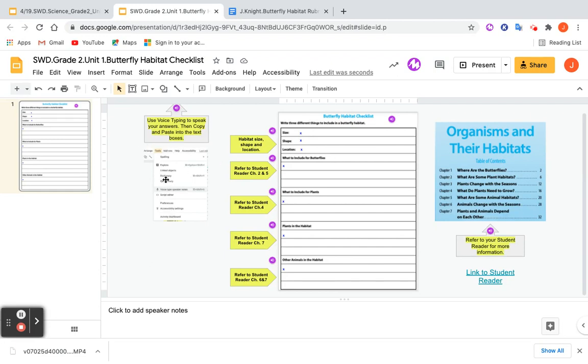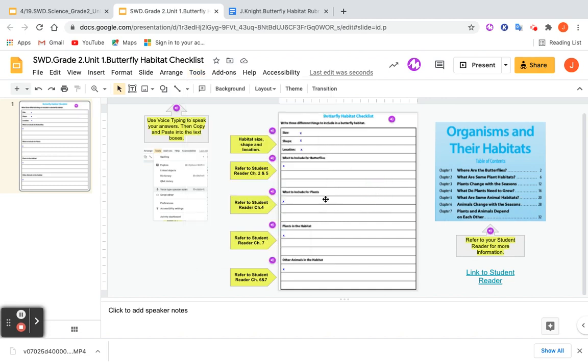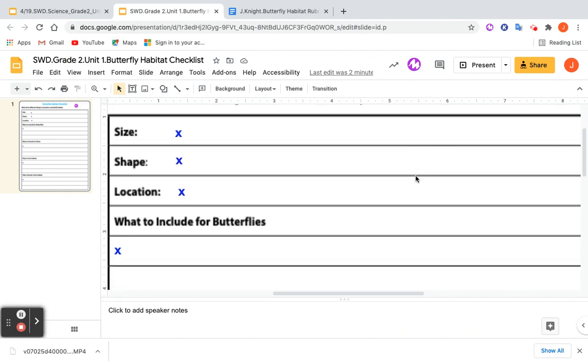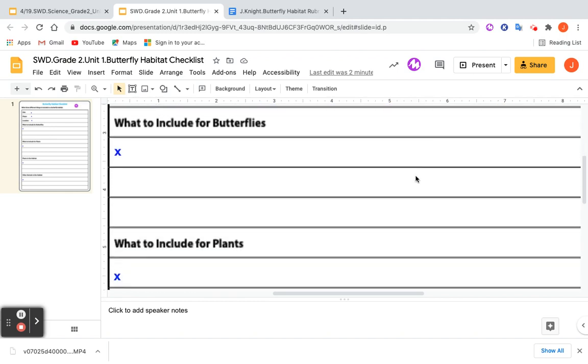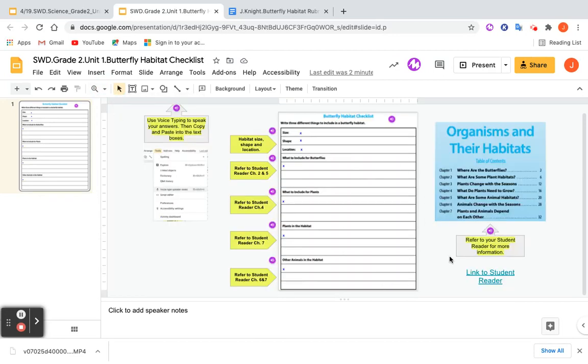So here is also directions on how to use voice typing in the event that the students need to voice type their notes that they want to add to this document. This document is also really small, so I would use the zoom tool, just click it, and I could zoom in on just one part so that I could see what I'm typing and what I need to do. You can always zoom out by clicking the arrow, click Fit, and you're back to where you started.